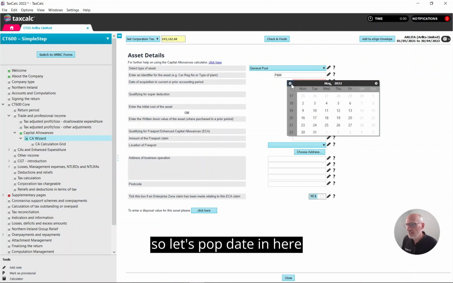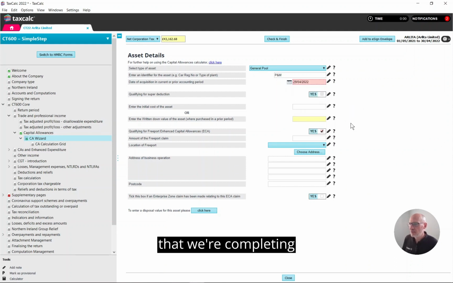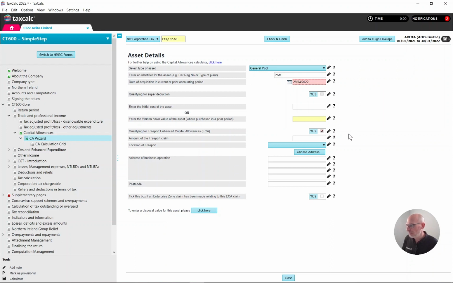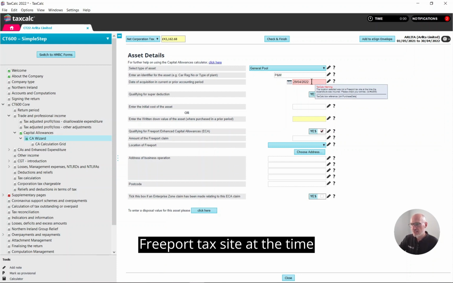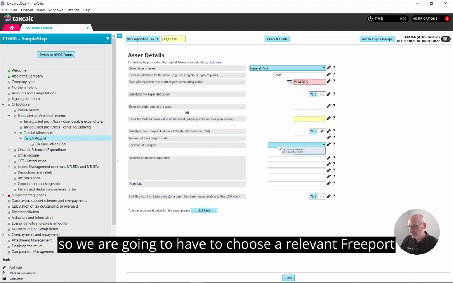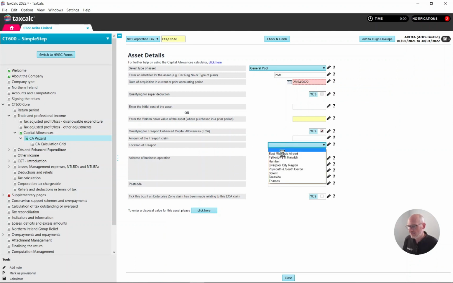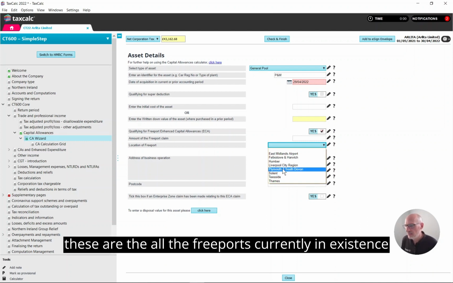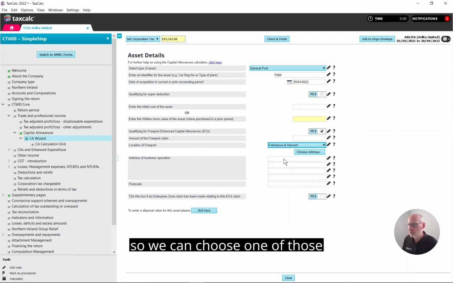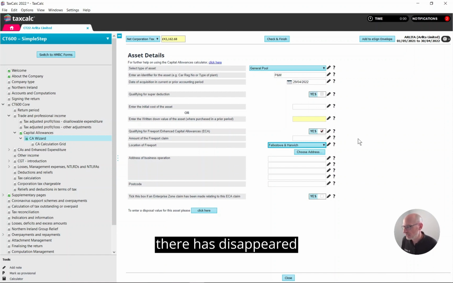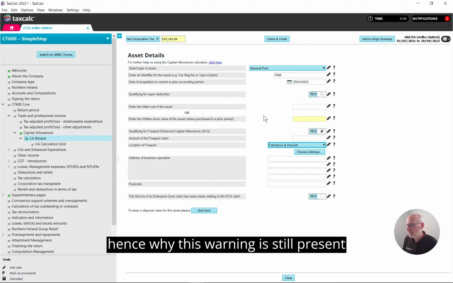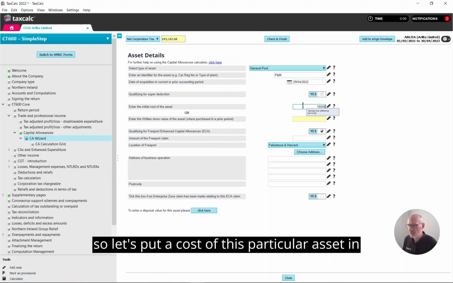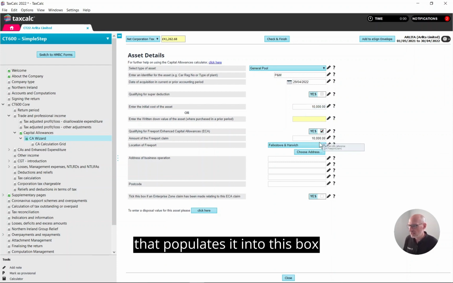So let's pop a date in here, and make sure that's within the accounting period that we're completing. We can see there's still an issue here, so that date isn't recognised as being within a Freeport tax site at the time, so we are going to have to choose a relevant Freeport from the list here. These are all the Freeports currently in existence, so we can choose one of those, and we can see that the red warning there has disappeared, but we've still got more information to go, hence why this warning is still present. So let's put a cost of this particular asset in. That populates it into this box.